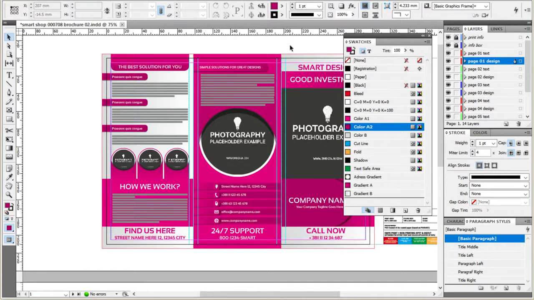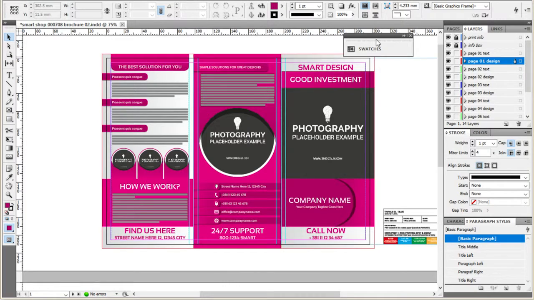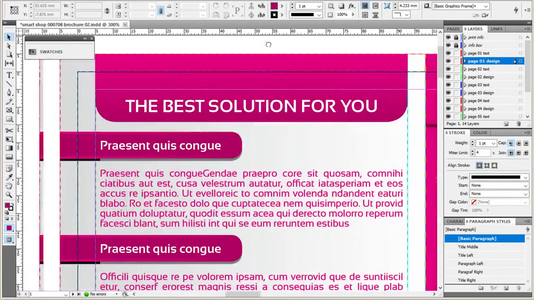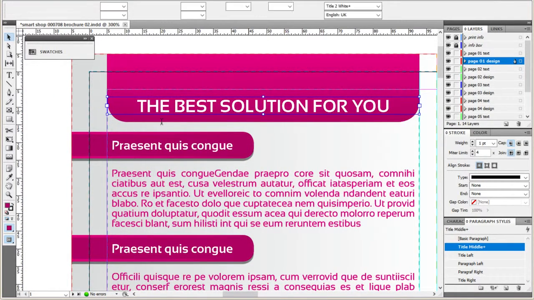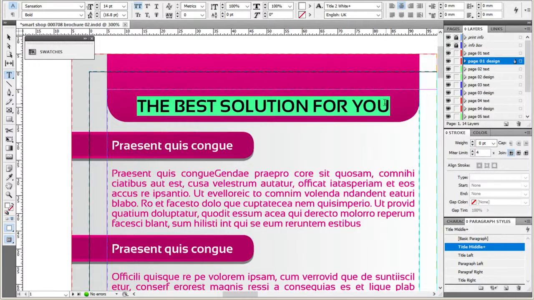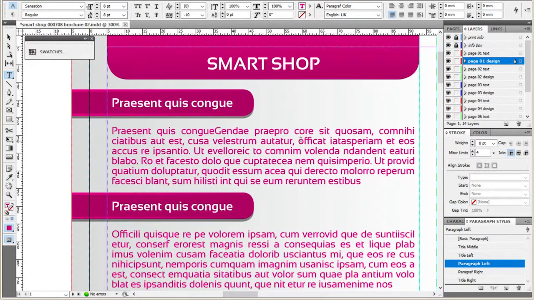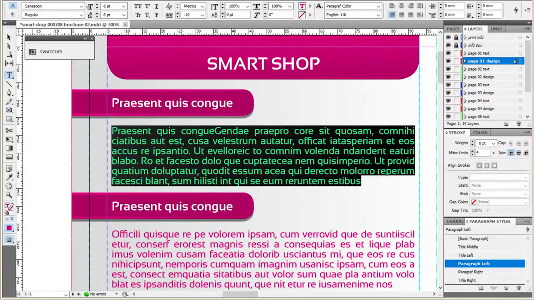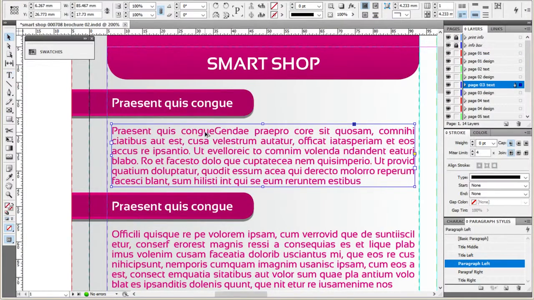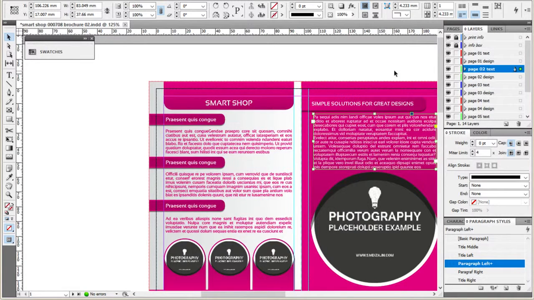Okay, next thing, let's see how to edit text. Let's turn off the swatches because we won't need them anymore. Editing the text is like in any other program: you can double click on the text frame you wish to change, select everything and type in your own text, for instance, Smart Shop. Or if you already have your text prepared, just copy it from the original, select everything here, paste it, and then go through the entire design until you have edited all the text here.